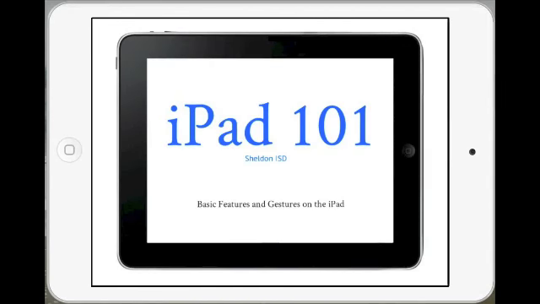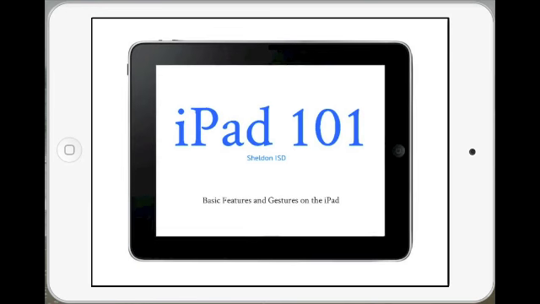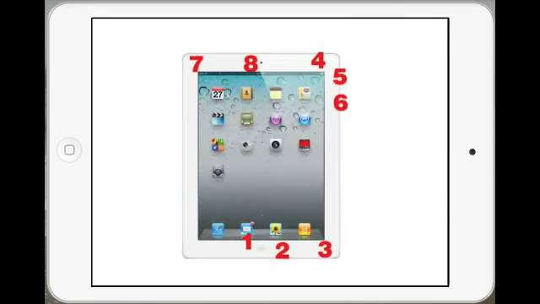Welcome to iPad 101, Basic Features and Gestures of the iPad for Sheldon ISD. This presentation is going to cover the basic features, as you can see numbered here 1 through 8 of the iPad, and then we'll cover some multi-touch gestures in a moment.